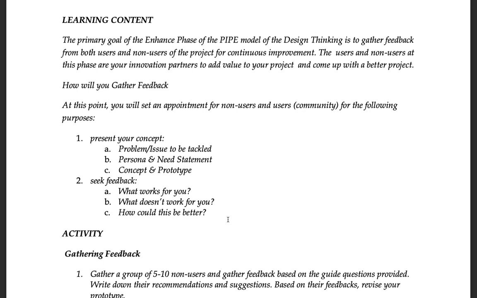Okay na ba ito sa'yo? Gumagana ba ito sa'yo? How could we make this better? What will I do to make this prototype better? Those are the three questions.